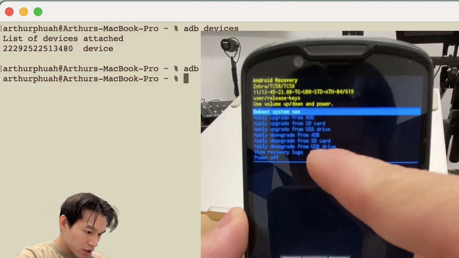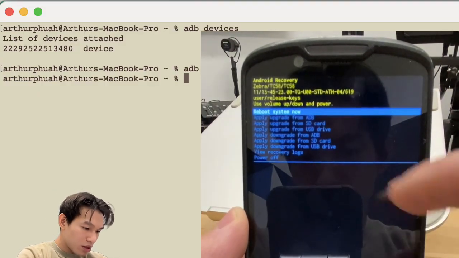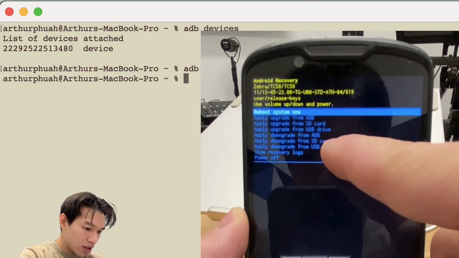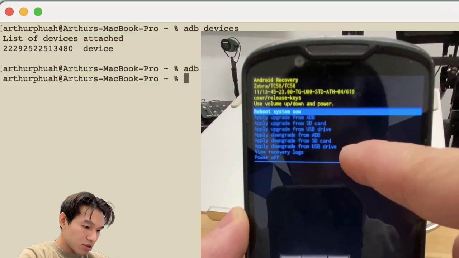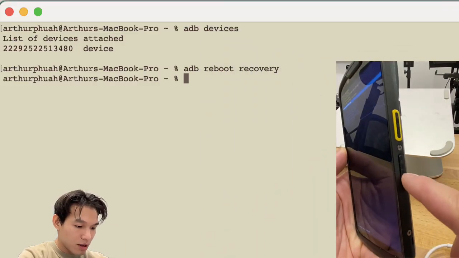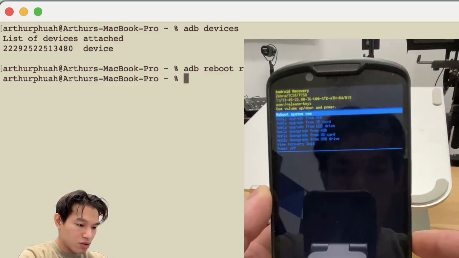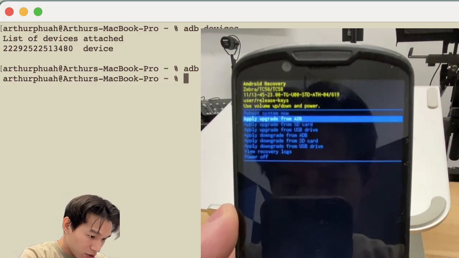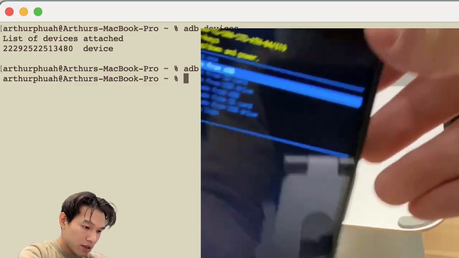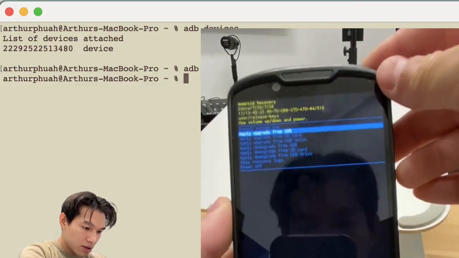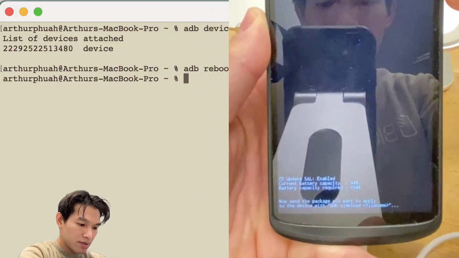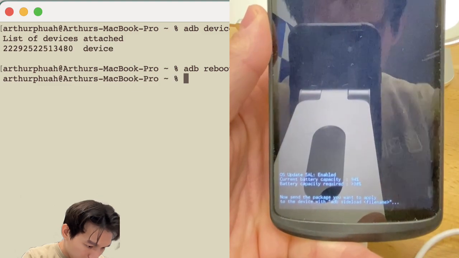You can choose over here whether to apply upgrade via ADB, SD card, USB drive, or downgrade via ADB, SD card, or USB drive. You can use your up and down volume buttons to choose. For this case, I am going to be using upgrade from ADB, and use your power button to select it.